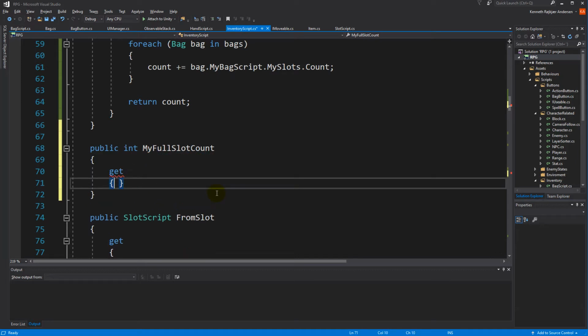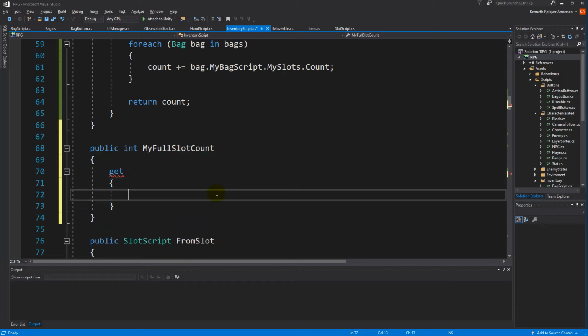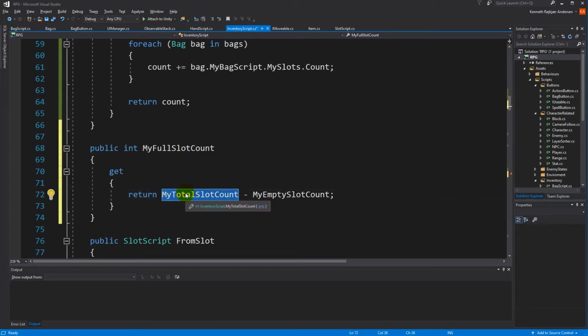because the total slot count minus the full slot count can't be negative. So we return my total slots, the total amount of slots we have, minus my empty slot count. So by taking the total amount of slots and subtracting, so we take the total slot count and subtract the empty slot count, and then we'll get the total amount of full slots we have in the inventory.